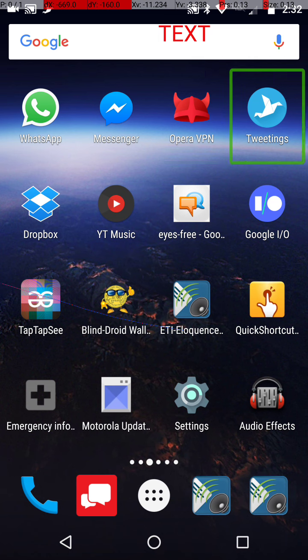Tweetings. It's a third-party Twitter client. Dropbox. It's basically kind of like Google Drive. You store all your files and documents. It's pretty cool. I like it. YouTube Music. That's basically YouTube's music service. I use it a lot. I have my Google Home connected to it, so it's pretty useful for me.